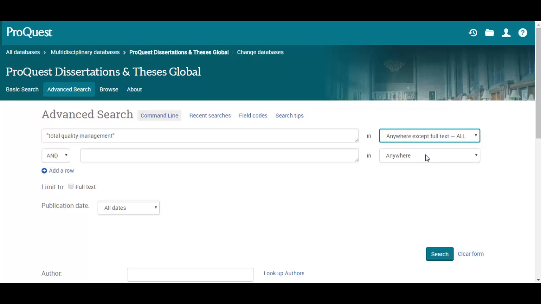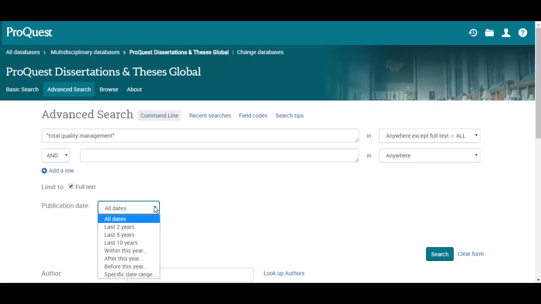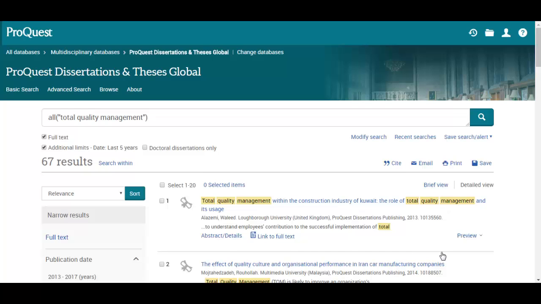Now what we can do further before we hit the search button is we can say, well, I think I want it just full text. Publication date: this database runs back to the mid-18th century. Not that the term total quality management has been in existence that long, but still, if you want something really fairly current, you could say, let's say last 5 years. So I'm going to run it as total quality management, anywhere except full text, and last 5 years. Search brings up 67. So there's 67 doctoral dissertations or master's theses in here which deal with total quality management.